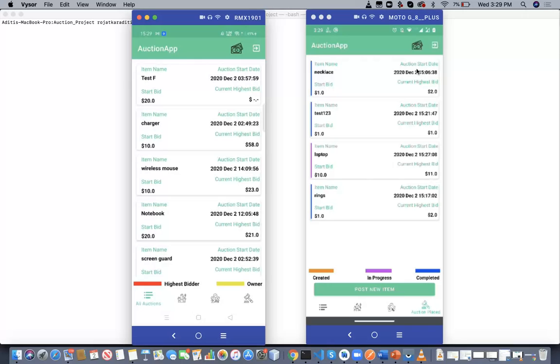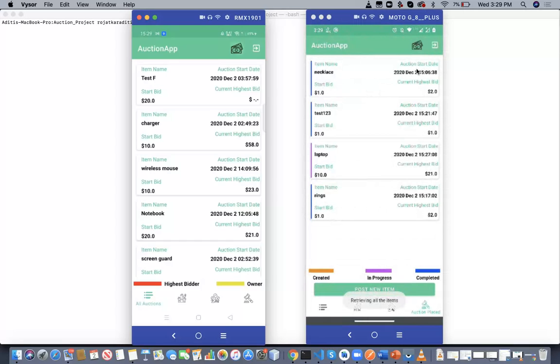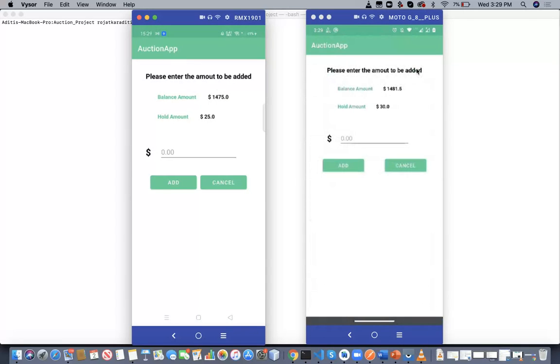Now the next point is to settle the balance. But before we settle the account, let's have a look at the money in each account. As you can see, there is a hold of $25 on this account, out of which $21 is for the newly bid item, the bid we have newly placed on this item, and the balance on this is 1481.5.